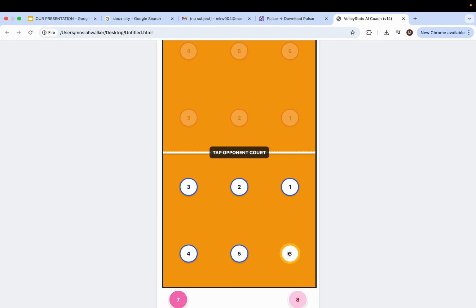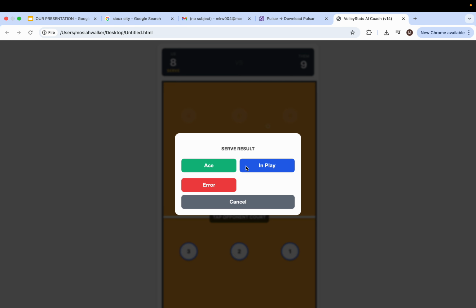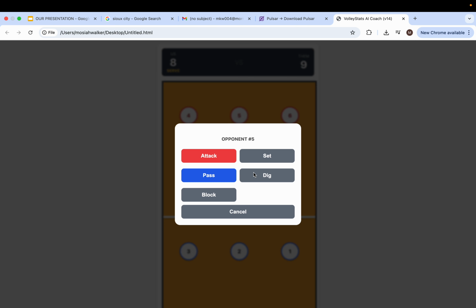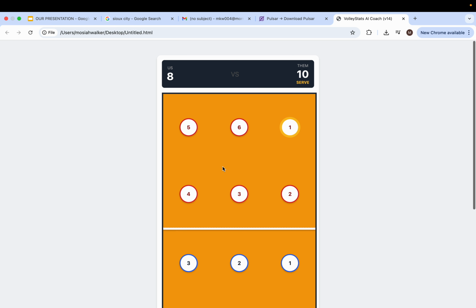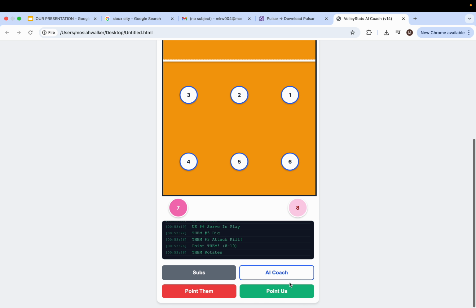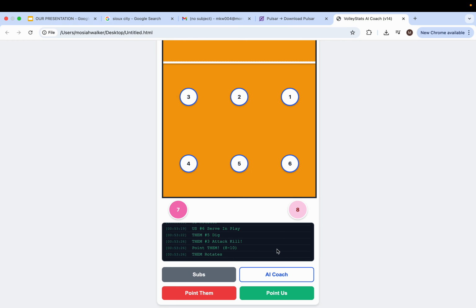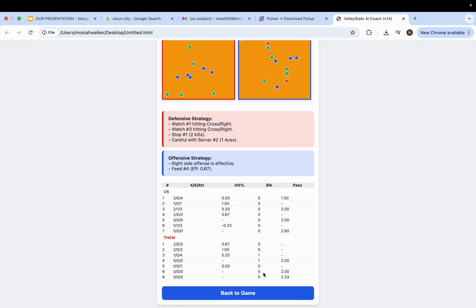And as you keep going, it's just going to keep tracking these stats as things go on, until eventually you will get to a point where you can stop, and you can even check out our AI coach. So this is our AI coach.